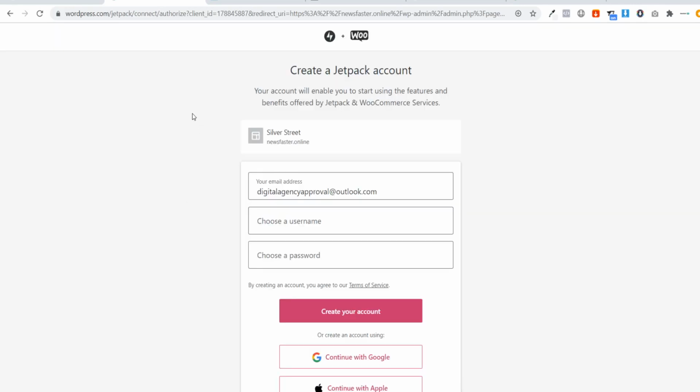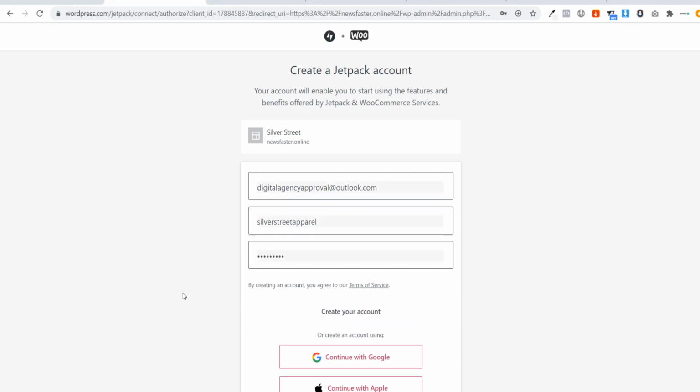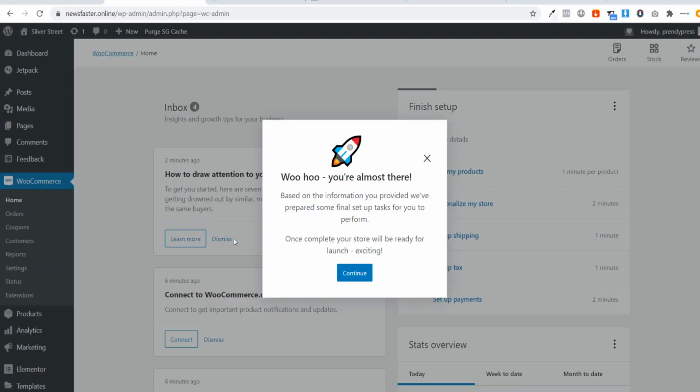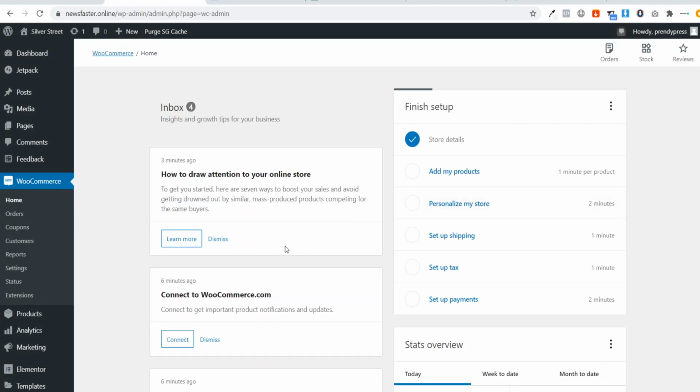Now, when you click on this, it's just going to ask you to create a Jetpack account. So just go and choose a username and a password. And once you choose a username and password, just go and click on create your account. Once you click on this, you will be brought back to your WordPress dashboard. You might get this message over here. Don't worry about this. You can just go and click X on this.